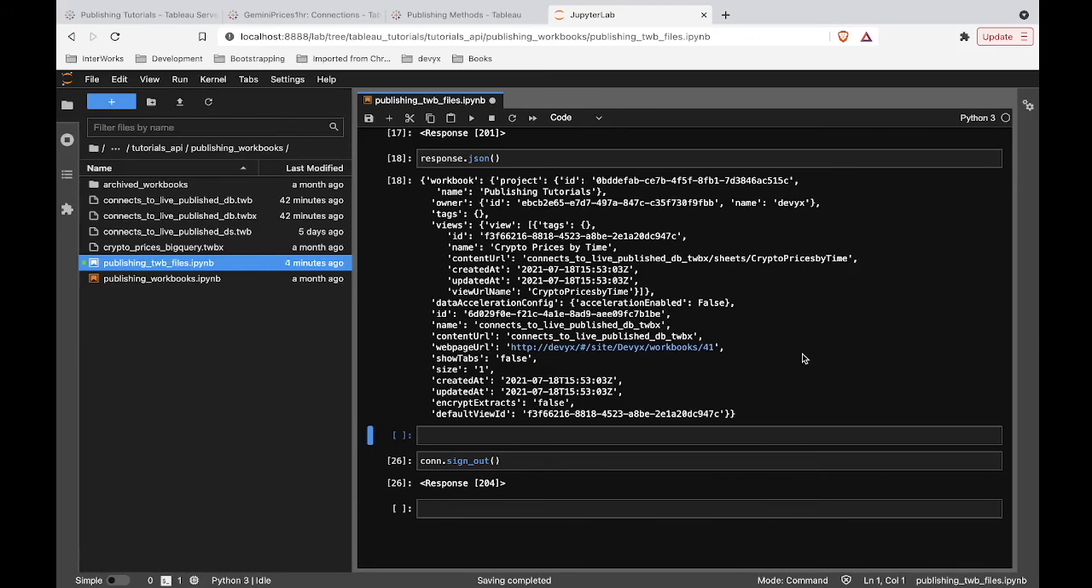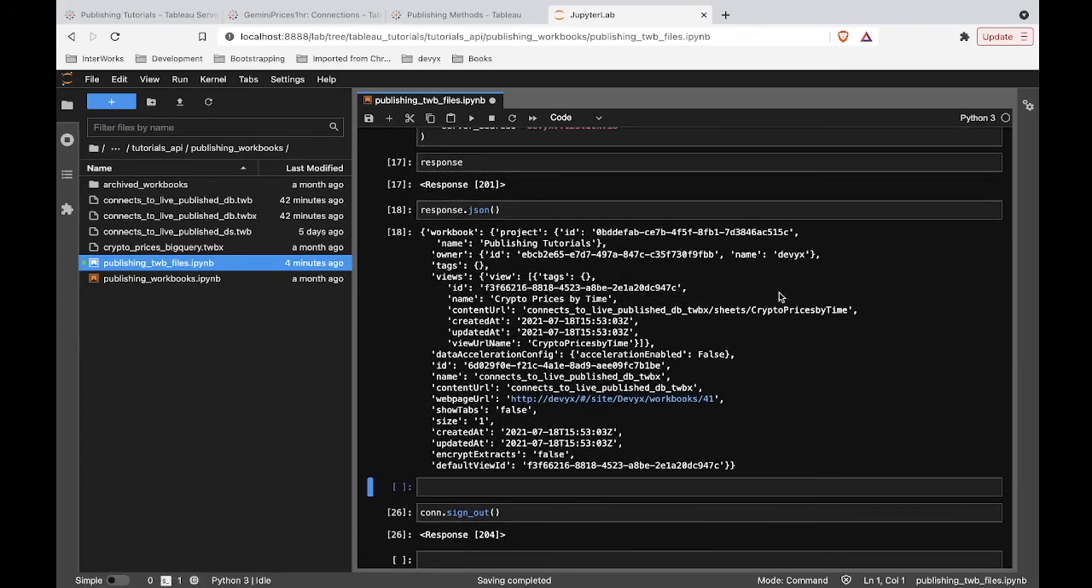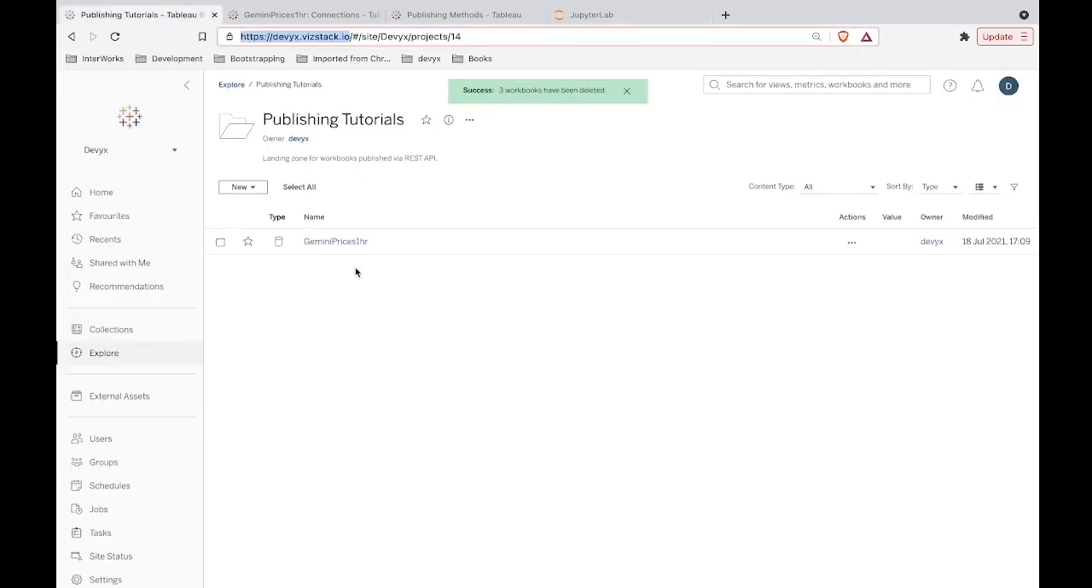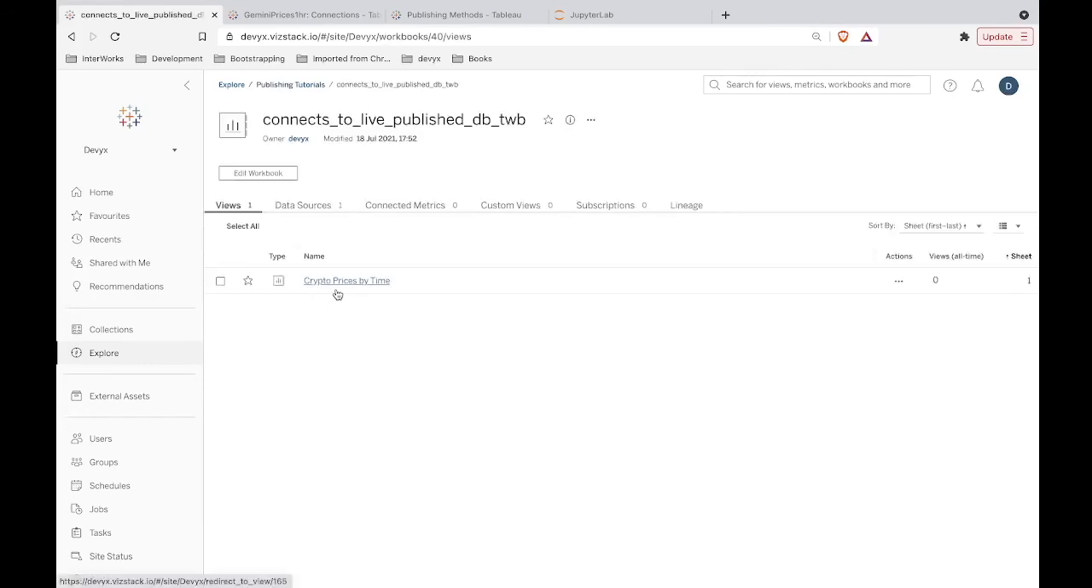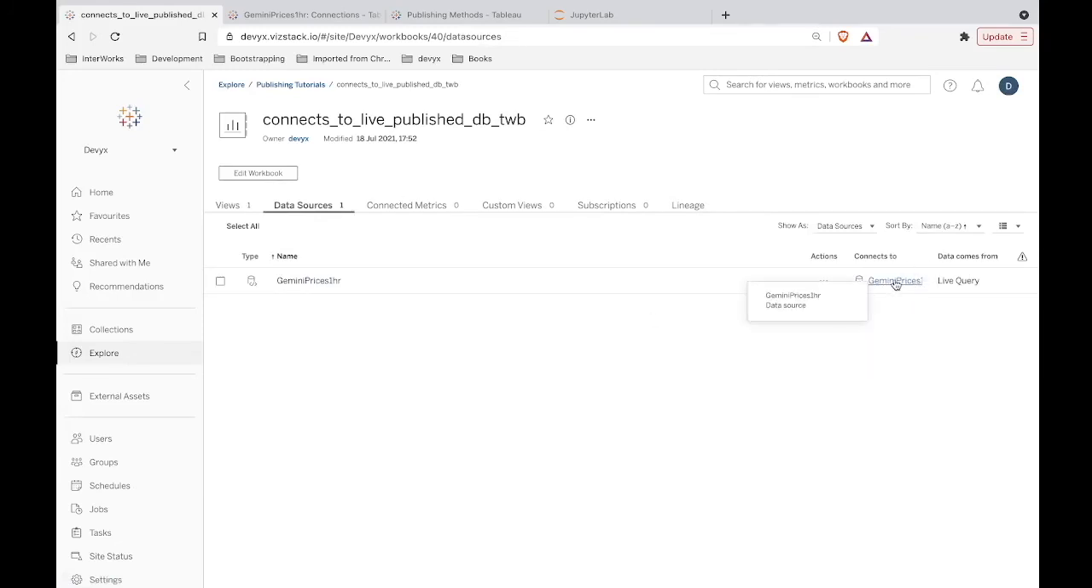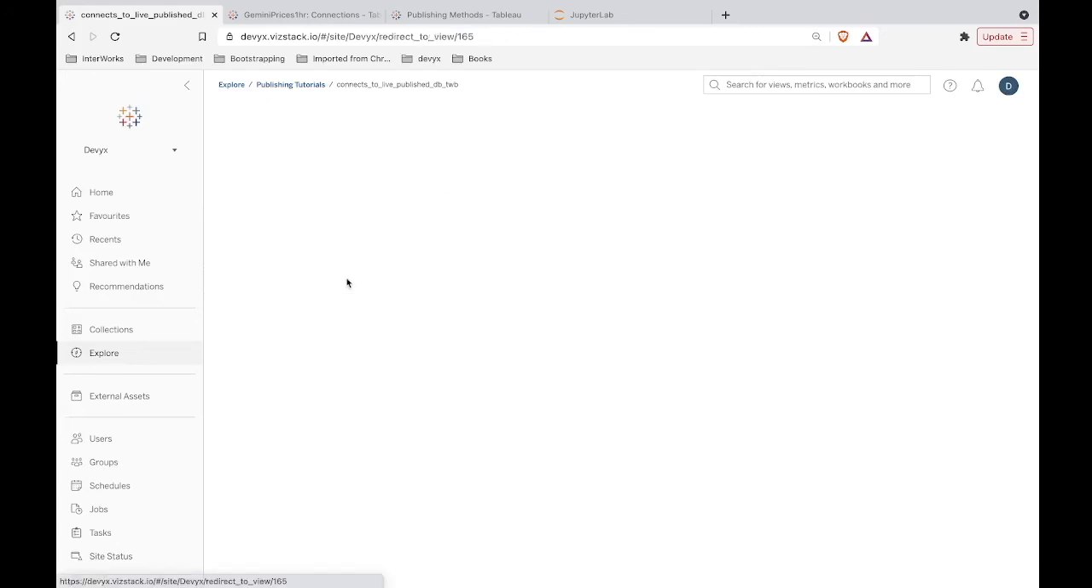Just to make sure this isn't a big ruse and I haven't just made this stuff print out, let's go over here and see what exists in my Tableau server environment. All right, so these workbooks now exist. And if we hop into one of these, let's see that the data source is actually connected to a Gemini prices, 1 hour data source. That's my BigQuery table, and it's saying it's a live query. So it's querying live through that data source.